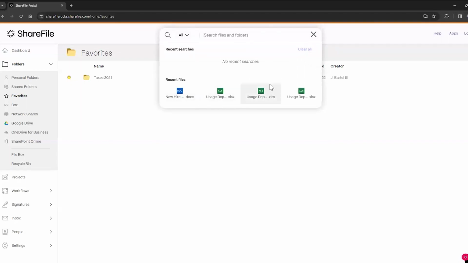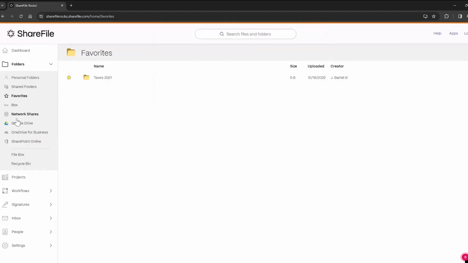And the nice little feature that we have is the recent file section here. So anything you've opened up or worked with, you will actually see the most recent files here, just like I have on my dashboard. I won't get into this too much right now, but we do have a lot of third-party connectors. So you can connect to other data repositories to be able to aggregate your data within ShareFile. This is for another time, though.